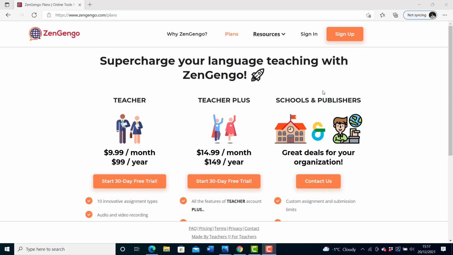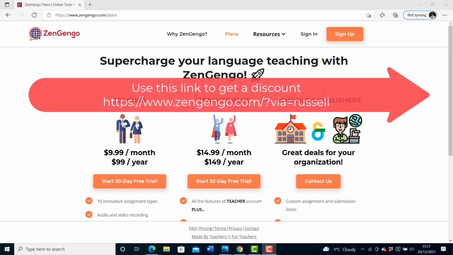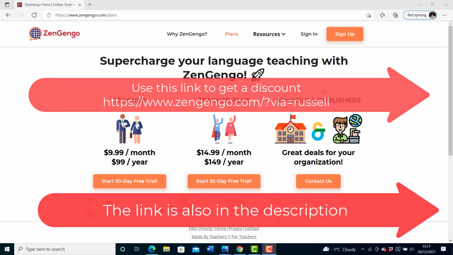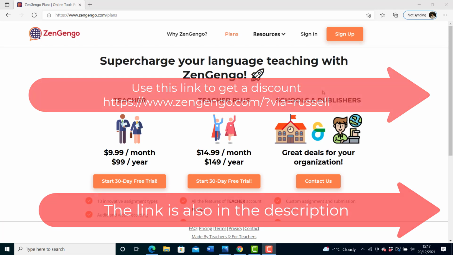You can sign up for Zengengo and use it free for 30 days. After that, you will need to pay. The price is $9 a month, or $9.99 a month, and that will give you a mass of options in terms of creating as many classes as you want and doing all the activities you want, all the feedback you want to give to students. It's a very comprehensive technology.